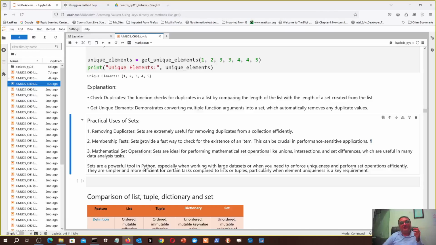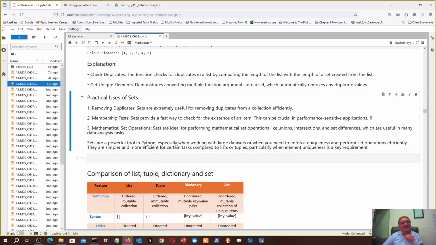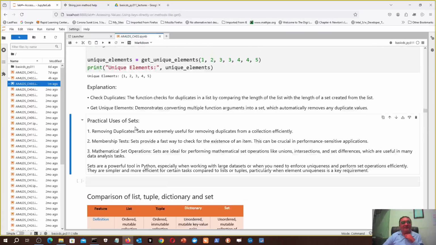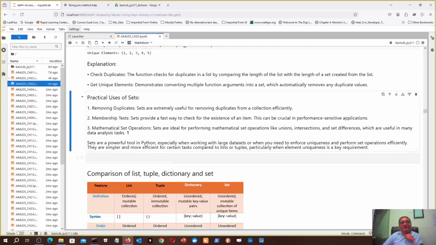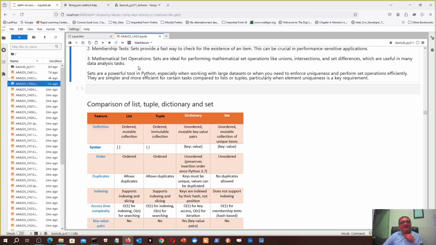So then you are taking only unique elements from that list, and then you test whether some item belongs to that set version of the list. A list converted into a set. If it is present, then membership is confirmed. Then mathematical set operations like union, intersection, difference and symmetric difference. Okay, so here, this discussion about set is over.